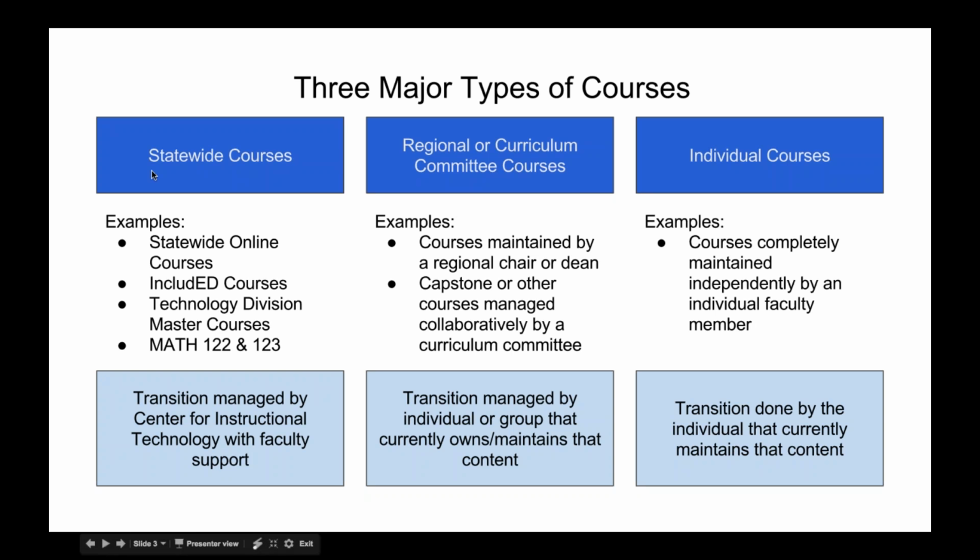The first bucket is statewide courses. Those are courses that are primarily managed by our team, the Center for Instructional Technology. These include the statewide online courses such as Psychology 101, Computer Science 101, or Accounting 225, as well as the Include Ed courses that can be used in both online and face-to-face courses. We also work with the technology division courses, so automotive and various technology courses, industrial technology, advanced manufacturing, and so on.